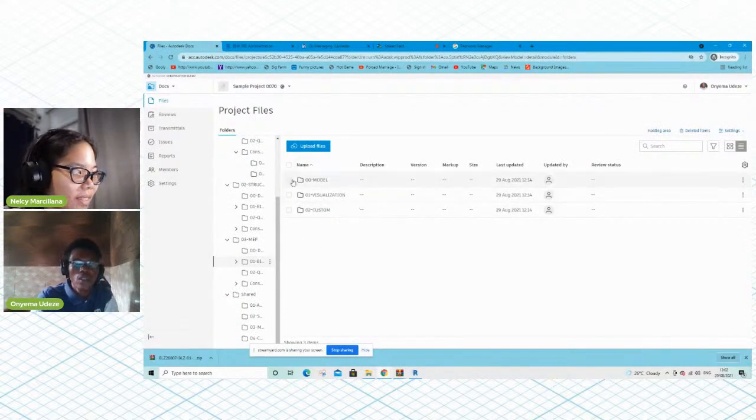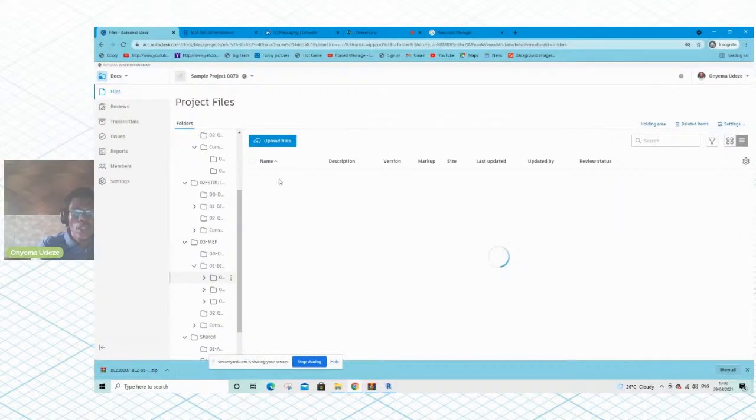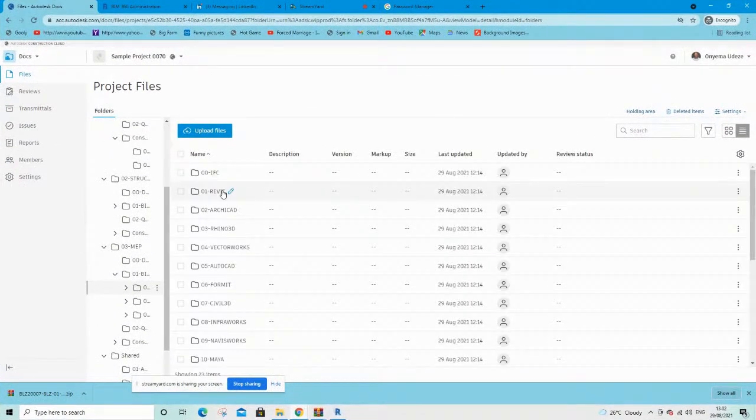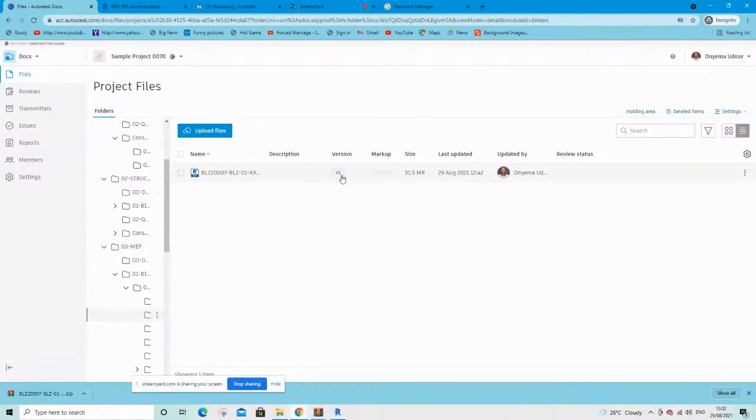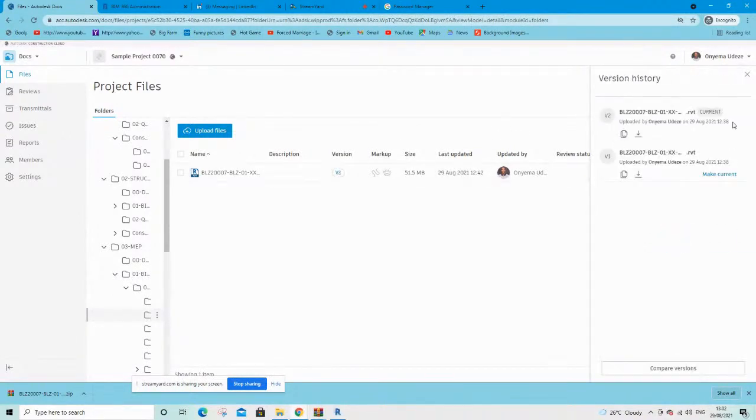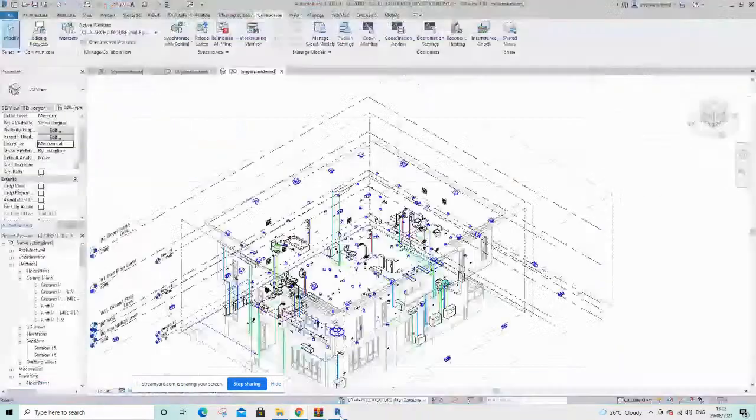Okay, sorry about that. So now, if you go to this model I just published on the cloud, you go to Revit, you notice that the version number is now 2, right? As you keep publishing changes, you'll be seeing the updates. So this is version 2. I can repeat the same thing for the other disciplines as well.